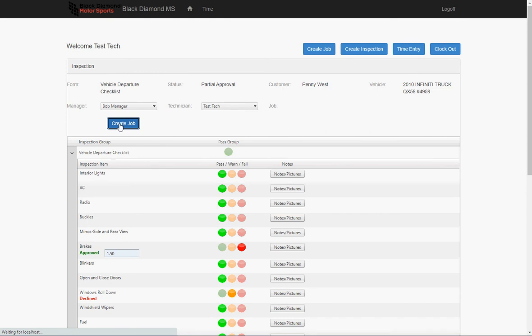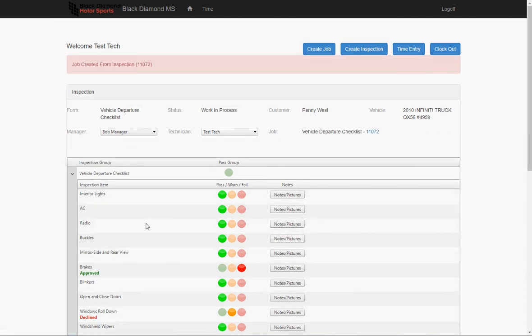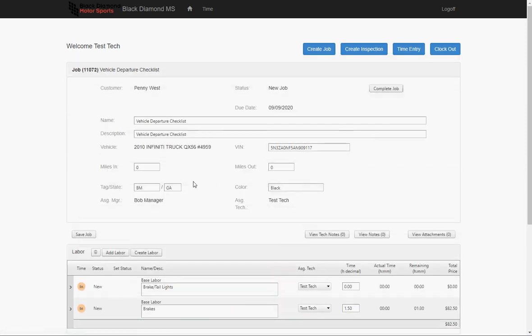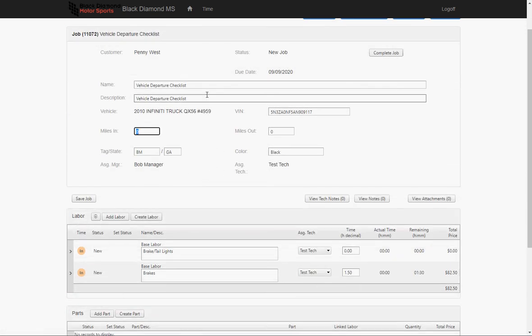And it goes and does some churning out there, setting everything up, automatically creating the labor items for those two. Okay, so job creating from inspection. And here it is right here. Okay, we can put the miles in, if the mileage is out or any different.